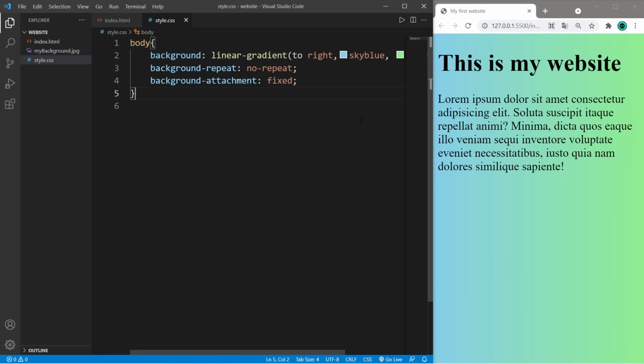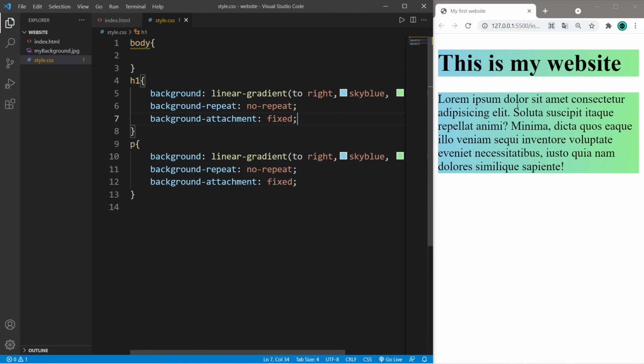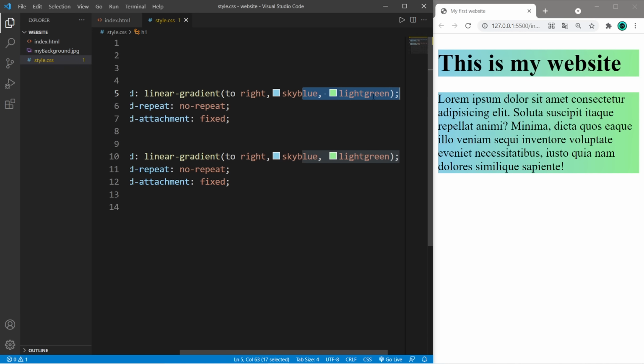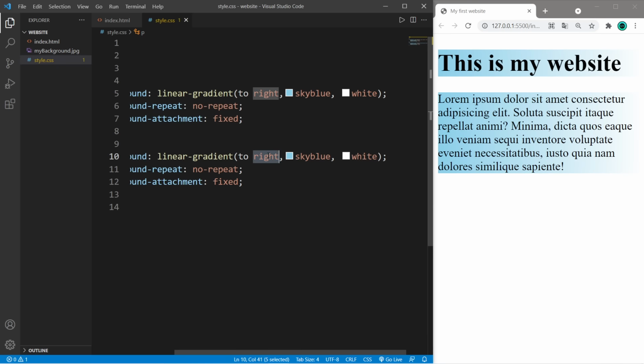So this time I'm going to apply these colors to the h1 header tag as well as the p tag. So the background of these elements is this linear gradient, but not the background of the body of our HTML document. I'm going to change this color from light green to white for both. And with the p tag, let's say "to left" instead.